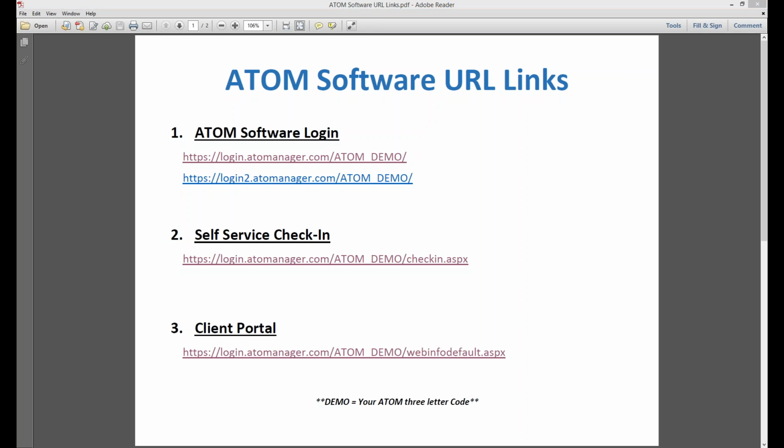Welcome to Getting Started, an explanation of your URL links. When you signed up with Adam, you should have received a series of emails. I know that can be a little confusing and overwhelming, so I want to make sure that you understand all the links that we sent you and how they can help you to run as efficiently as possible.